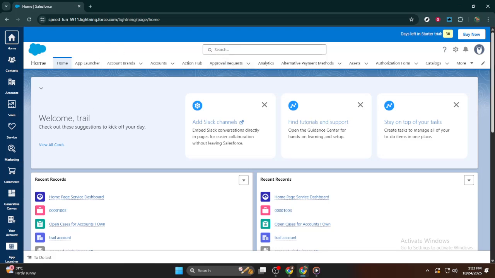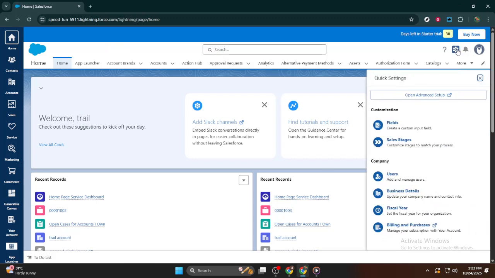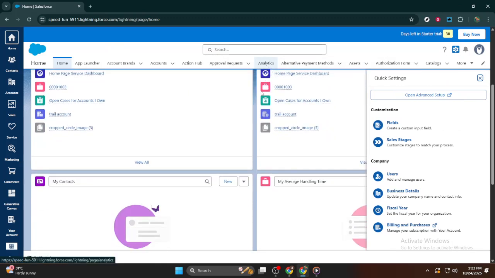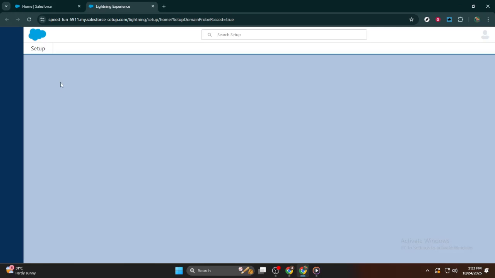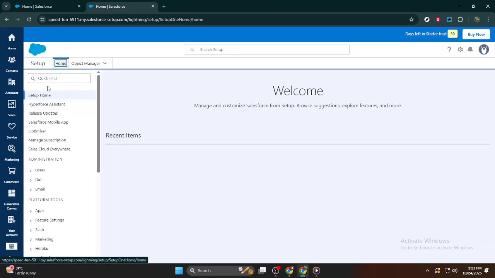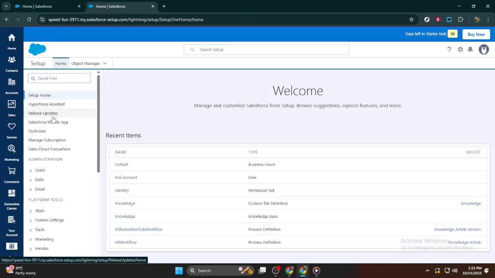Once there, you'll want to click on the settings icon, which is usually located at the top right corner of your interface. This will open up a menu, and within that menu, look for and select the option that says Open Advanced Setup. Once you have the Advanced Setup panel opened, use the search bar to type in App Manager. You're going to need to find the App Manager option, so simply type it in and hit Enter. This should take you to a screen where you can manage all the apps associated with your Salesforce account.